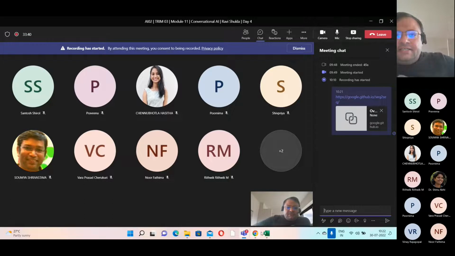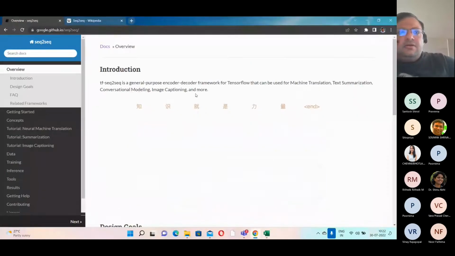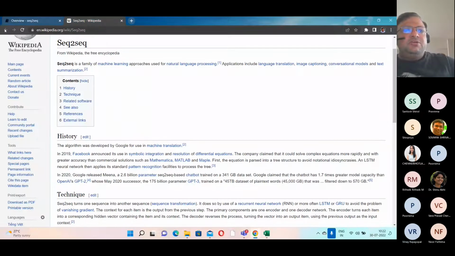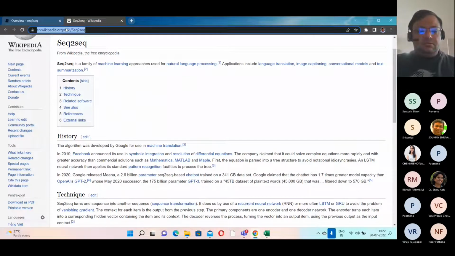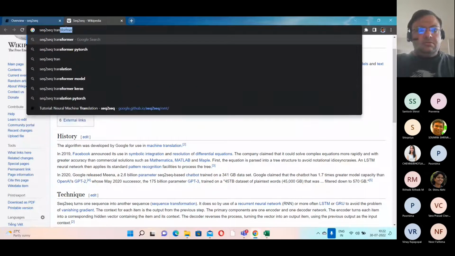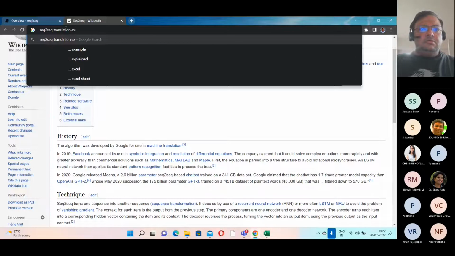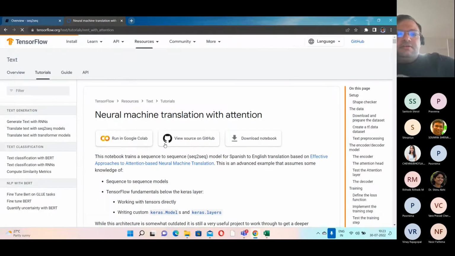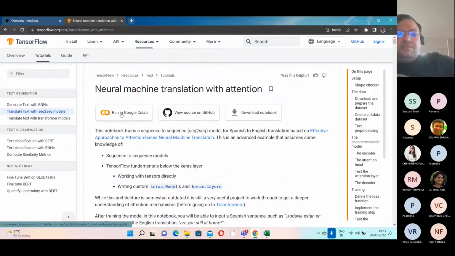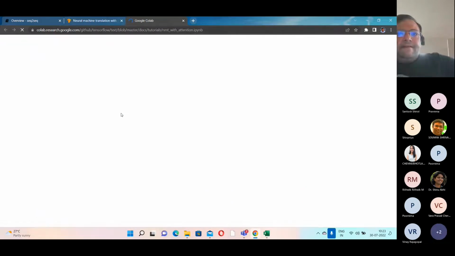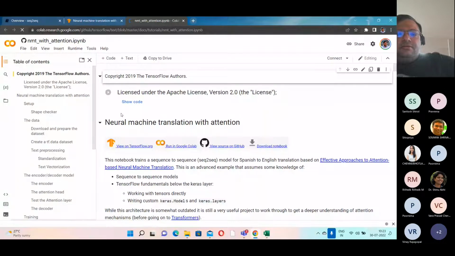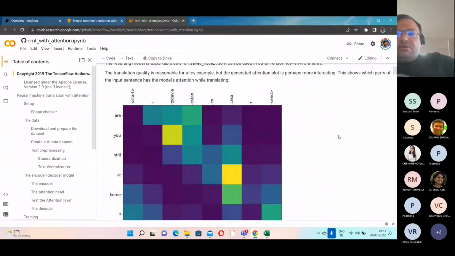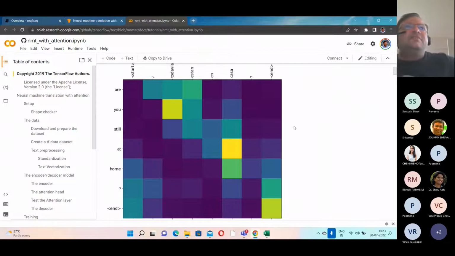Another famous example is the sequence to sequence PyTorch tutorial. This is neural machine translation with attention. In fact, there is a Google Colab as well. The concept of attention I will just cover at a high level.